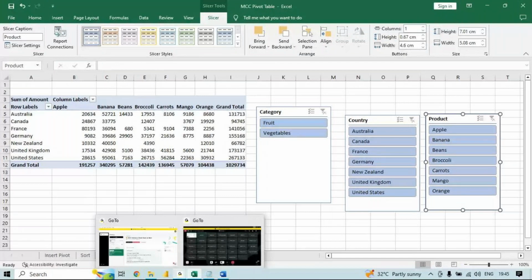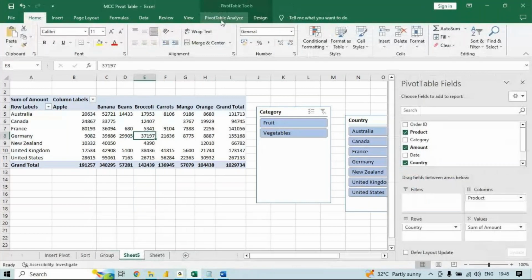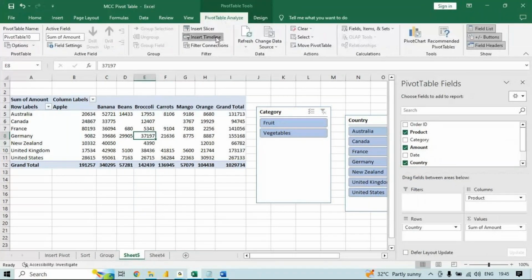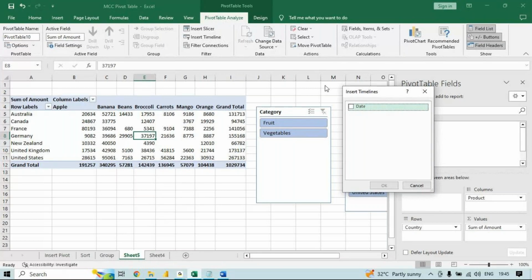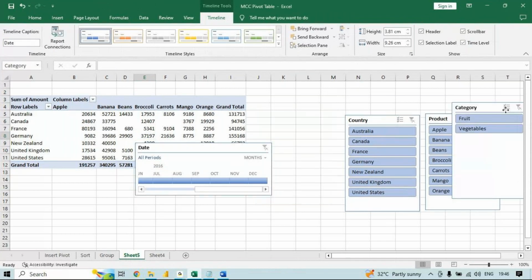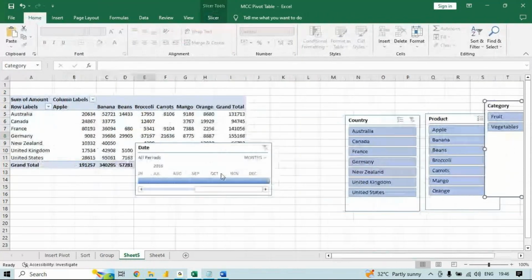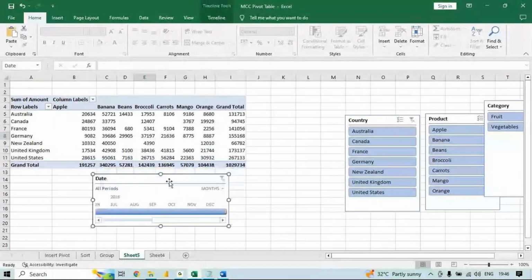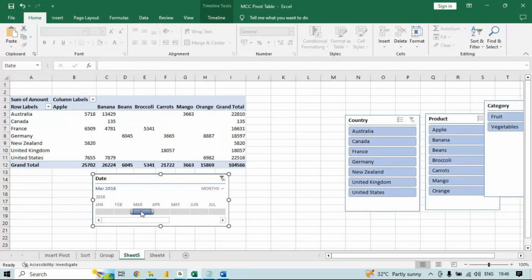Okay. Next, timeline. Again select the table. Click on pivot table analyze. Click on insert timeline. Choose date and click on OK. So filtering based on date and time is called as timeline. Feb, March, clear the filter. Again select like this also. This is based on month.